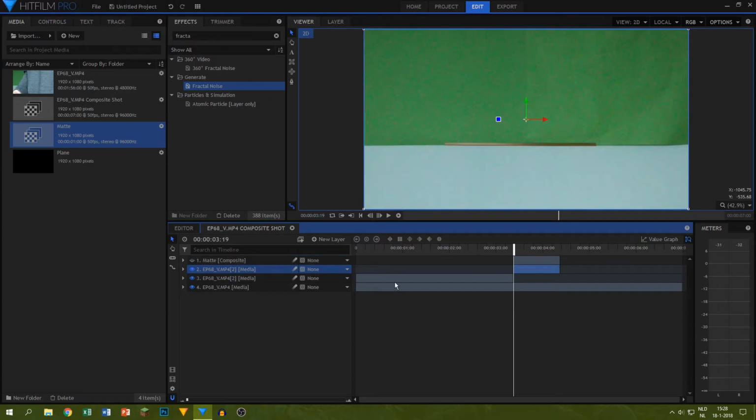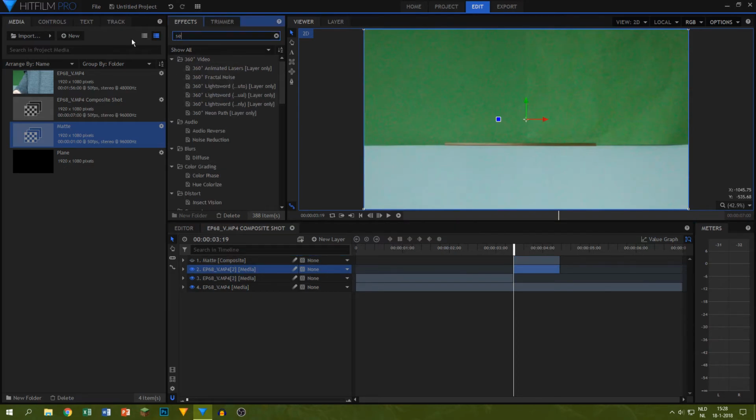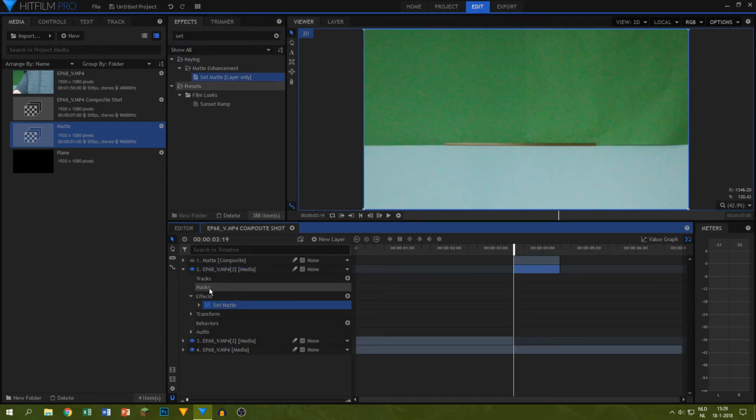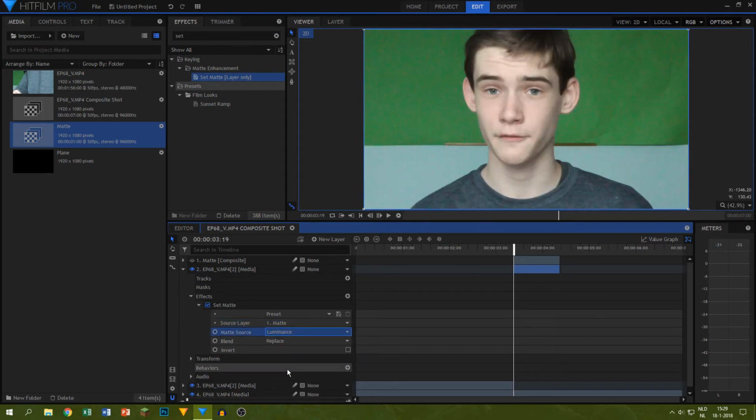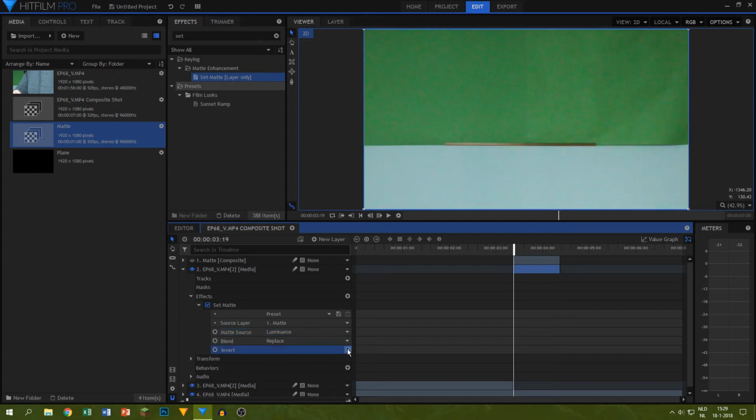Now search for the Set Matte effect in the Effects panel and add it to your small piece of clean plate. Under Source Layer, choose the Matte Composite Shot and choose Luminance as Matte Source. Invert the matte effect. If we play the effect now, you can see that we have this cool fractal fade-in.